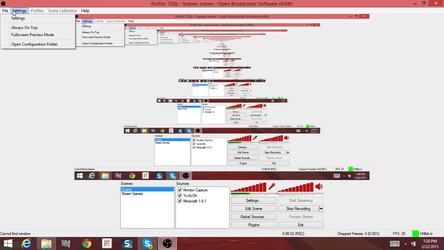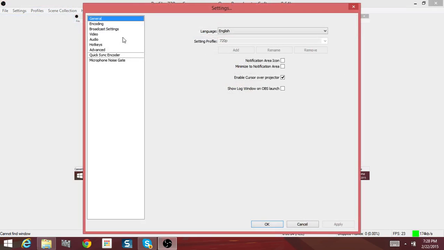But let's go to settings. You just click settings, and you'll see all of this. So, you're going to want to copy everything that I have down to make it the easiest. So, just do all this. You can pause the video if you need to.